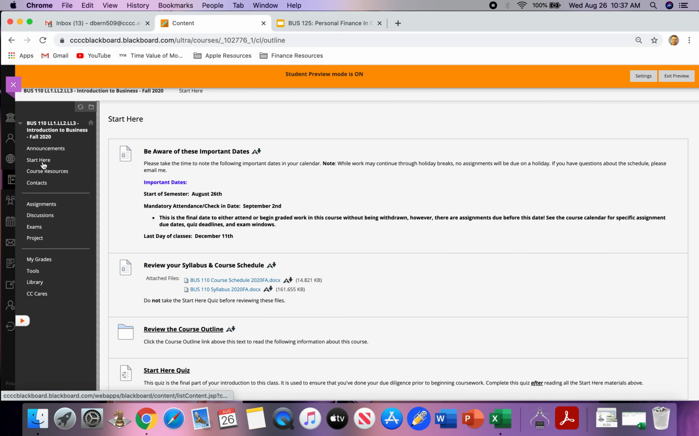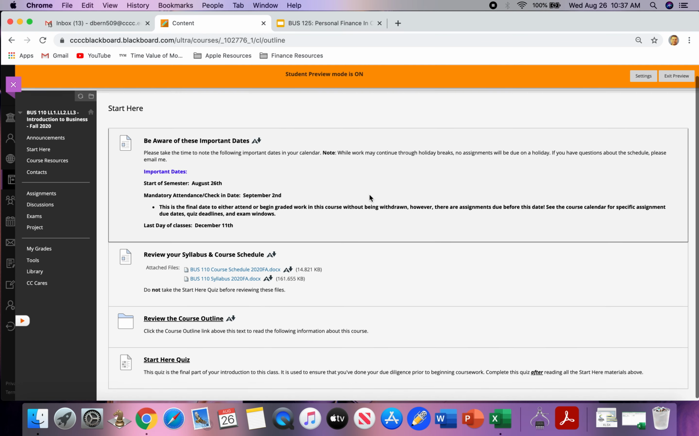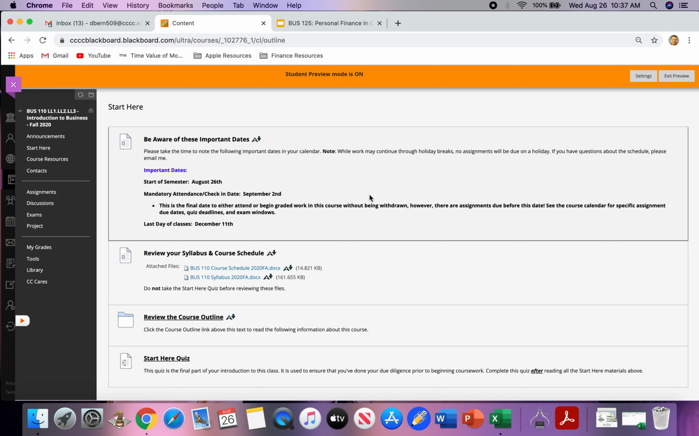All right, so Start Here, you need to make sure that you've gone over the information in this little area. First is the important dates. The semester started today. We have a mandatory attendance check-in date. That is September 2nd. If you do not complete the items in this area before September 2nd, I am forced to withdraw you or drop you from this class. I don't want to do that, so please don't let it happen.